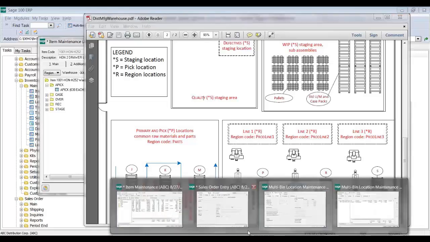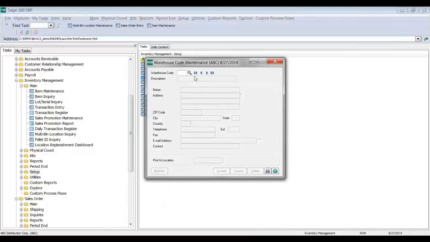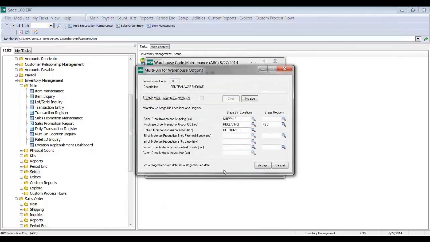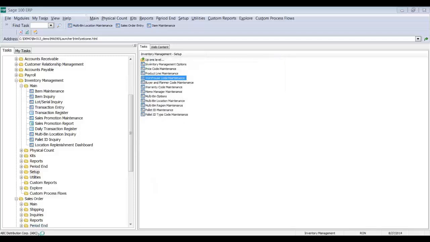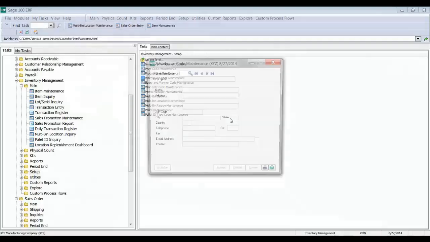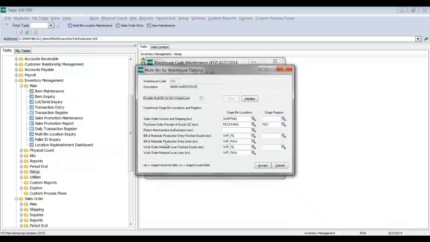Okay. So if I were to jump in the system, there again, I'm here under inventory and setup and warehouse code maintenance, and this is my distribution company here. You can see the staging locations for my distribution company: receiving, return of goods, shipping. And let me switch over to my manufacturer. And here too, my staging locations are set up over here. So for bill of materials and work order, I can designate my raw materials and my finished goods staging locations.